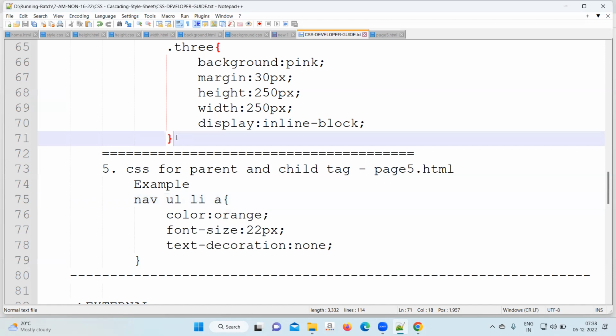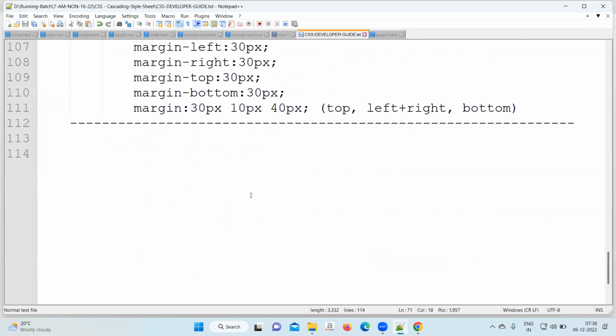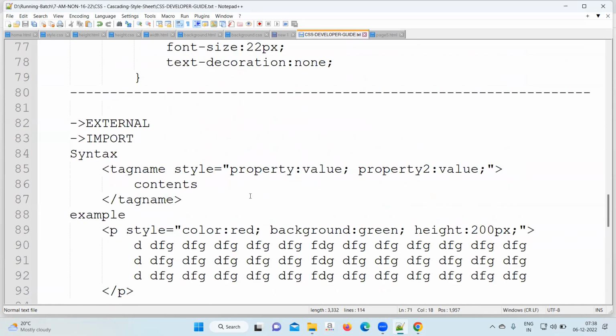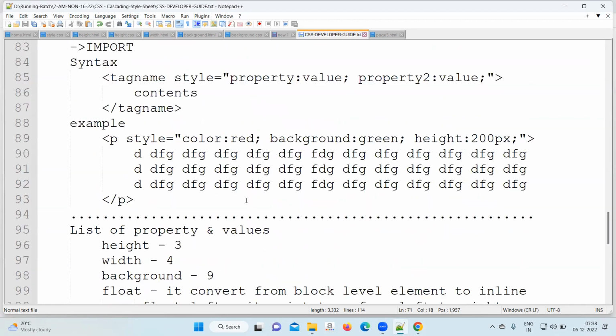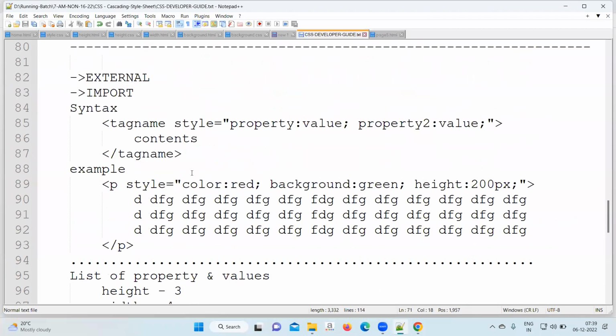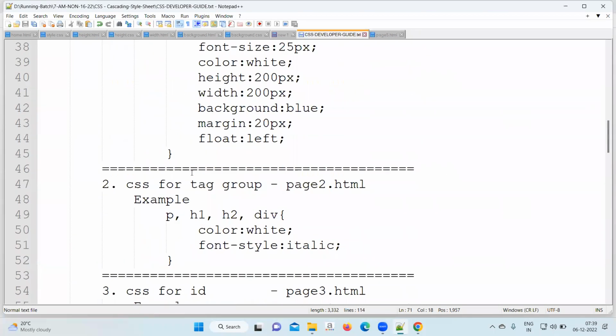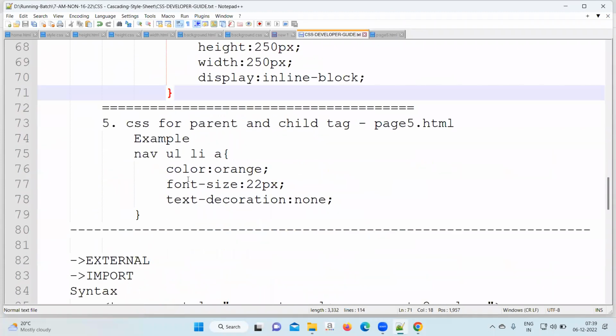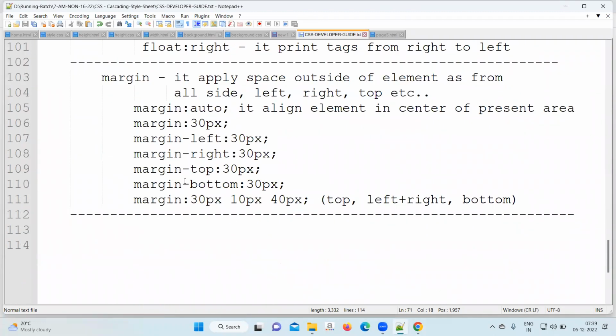Next, we'll come to the next example. Next example, in the developer guide only, you write, come in the bottom. You have written the property called margin, right? Margin we have written. We have not made any other example further. Just we saw the 5 ways how we can write it. Now let's come down below.